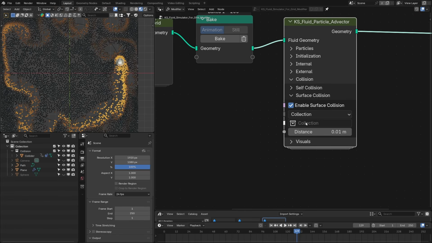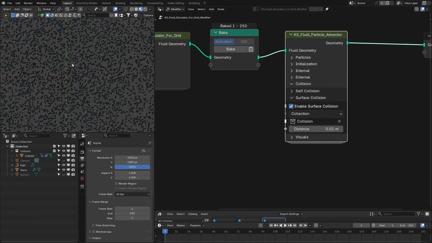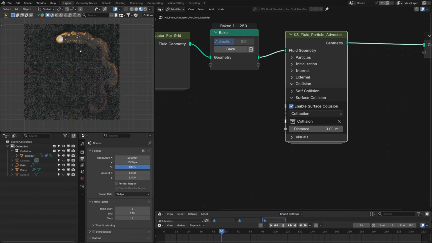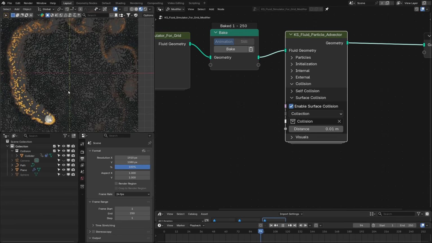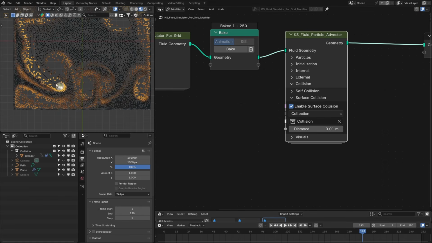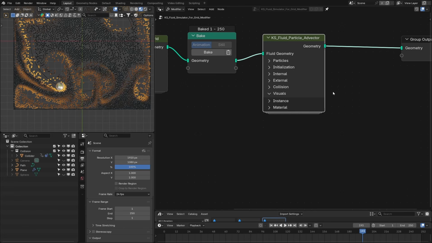So let me enable that, and let me select this collection that contains this object, our collider. So if we run this, see now this sphere is colliding with these particles. And here you can define the distance from this surface. So these are the collision settings, and after that you have the visual settings.